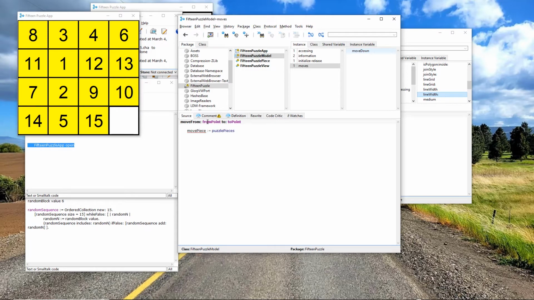Now, another type of iterator we saw, to do, that's an iterator that iterates through data collections. Puzzle pieces is a collection of puzzle pieces. There is one called detect. Detect goes through until it finds one that meets the criteria. So I'm going to say detect each. It'll pass each puzzle piece into each. Then I'm going to say each position equals from point.